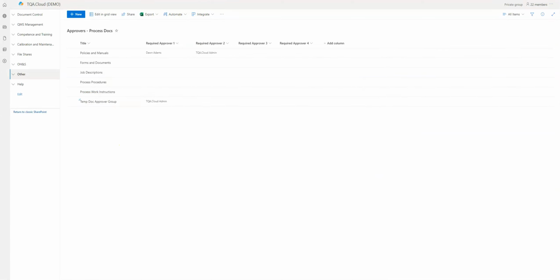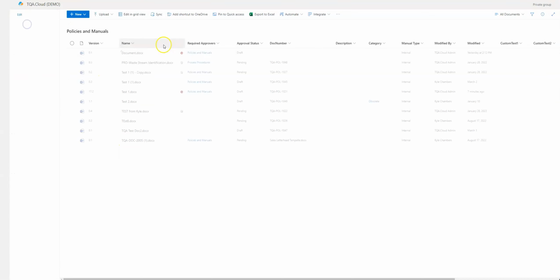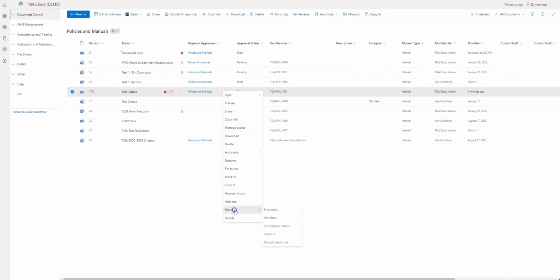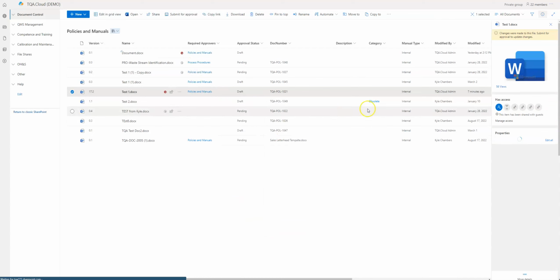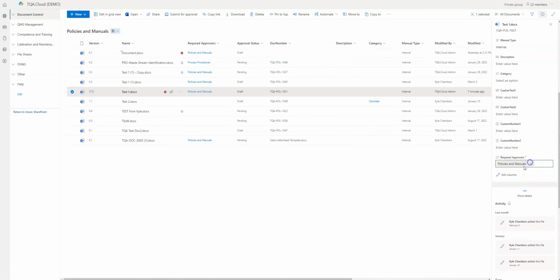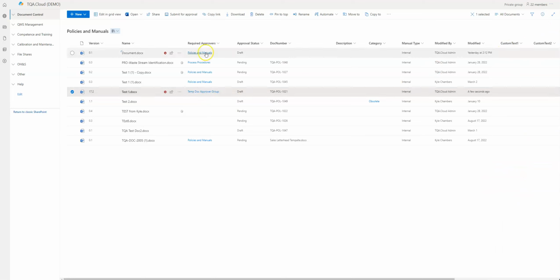Whenever I go back into that document library, I can come back in here, go to details, and then I can change that, remove that, and then I've got this temp doc approver group. So now that I've selected that, whenever I publish just this document, not all of them, just this one that has this selection, it's going to send an alert to just myself.